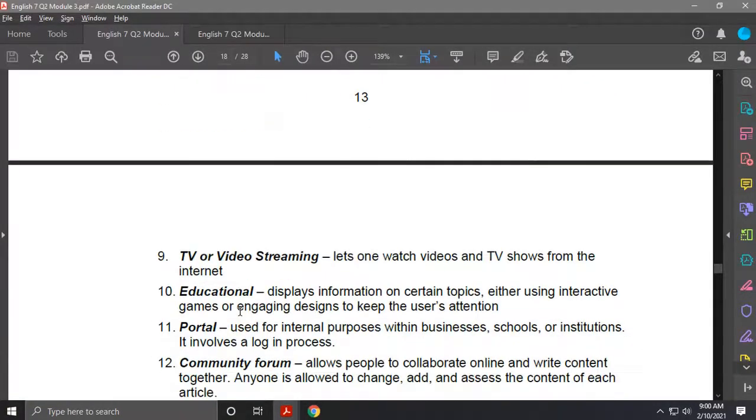And number 9, TV or video streaming. The one that we watch also in Google. So, that is an example of a website called TV or video streaming.